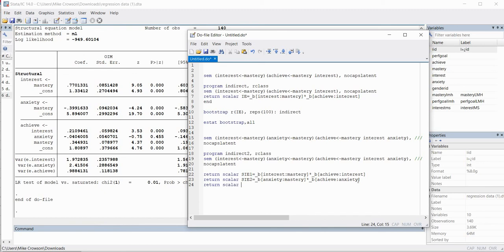Return scalar, then I'll just call this TIE for total indirect effect. In this particular case, the total indirect effect is the sum of this effect right here and this indirect effect right here. So very easily I can just highlight this and copy it, paste it in right here, then say plus, and since this is going to wrap around, I'll include a space, 3 forward slashes, and then I'll take this next line starting at the underscore b and paste it in down here, then go to the next line and type end. So that's the end of the program.